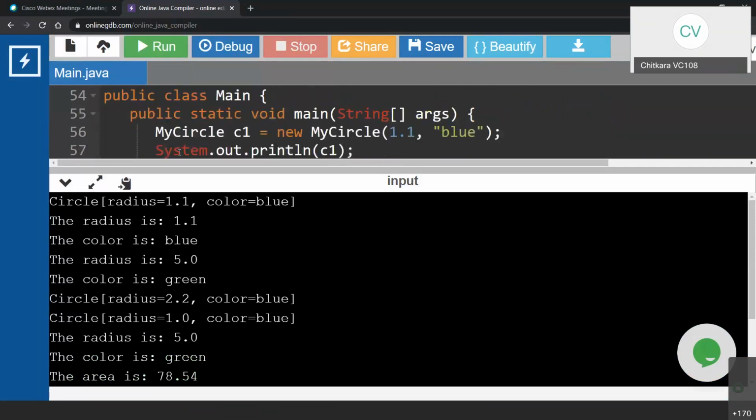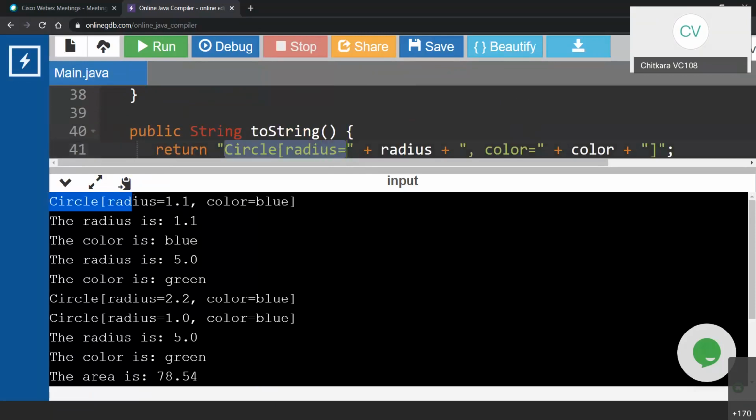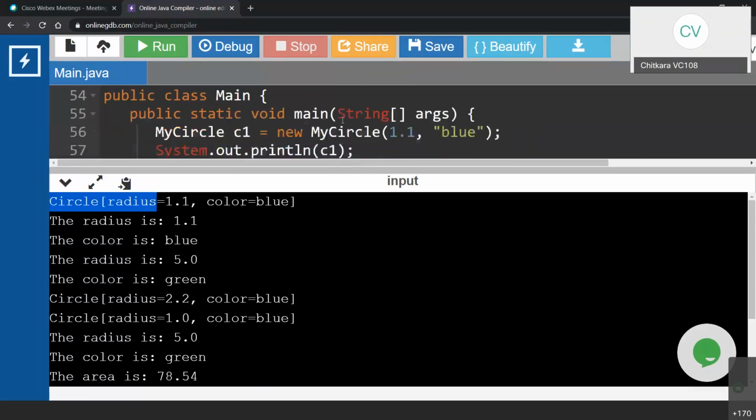So let's try to understand what happened over here. I created an object with 1.1 and blue. So when I display the contents, it is not giving me the hash code. What happened was, it went directly to the toString function. What we have is Circle and this particular message. So you are getting Circle, square bracket, radius equal to. This radius is the value. What was the value we passed for the first object? 1.1. So this 1.1 is displayed. What is color? It is blue.